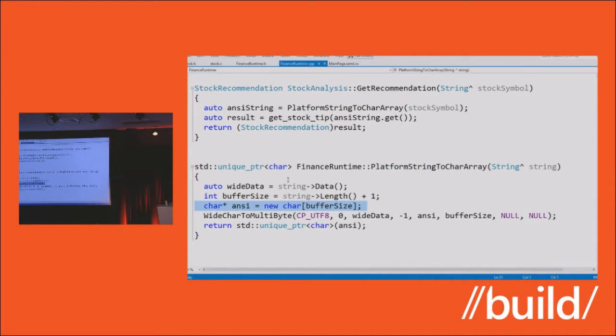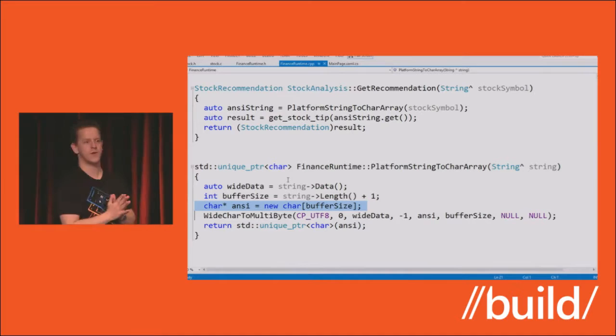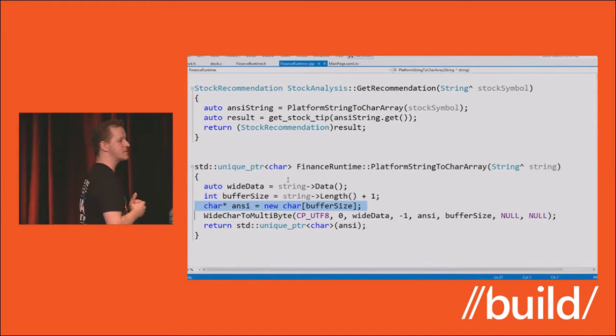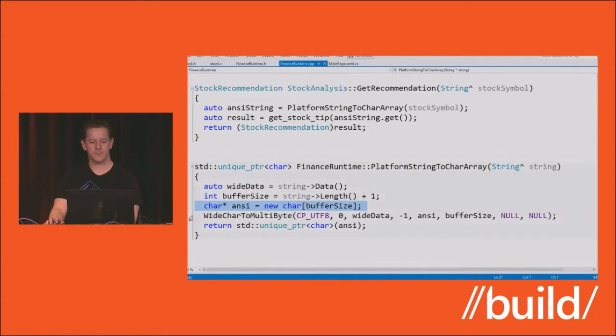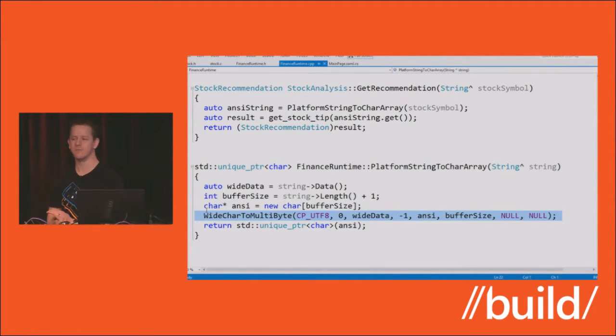Then I'm going to new up a buffer of chars and assign that to a char star. And remember that I'm newing some stuff up here, because those of you that know C and C++ know that I've now allocated some memory somewhere. And remember that. And then I end up calling WideCharToMultiByte.